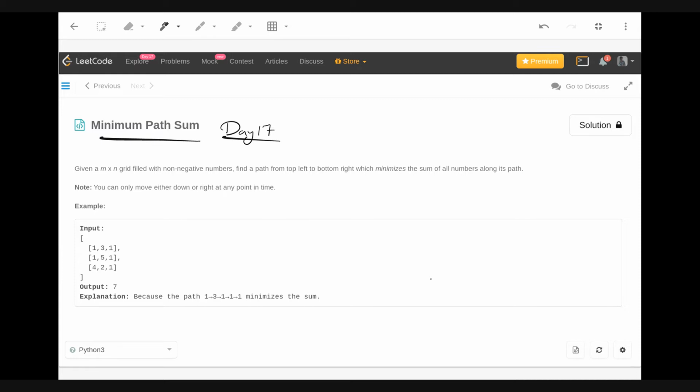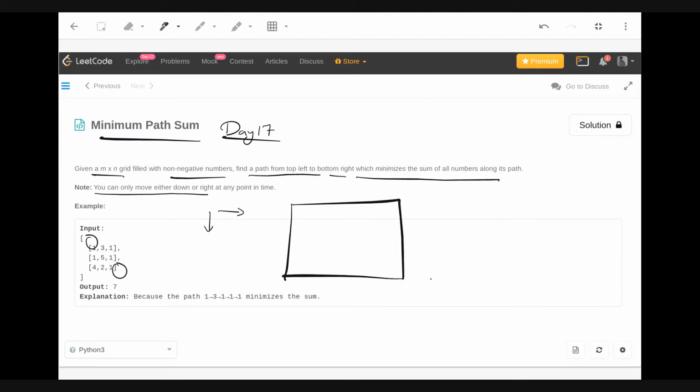Let's dive into today's problem. Given an m cross n grid filled with non-negative numbers, find a path from top left to bottom right, which means from here to here, which minimizes the sum of all numbers along its path. You can only move either down or right at any point of time. So basically, given a grid, you need to find some path along this grid which minimizes the sum of the numbers, right?